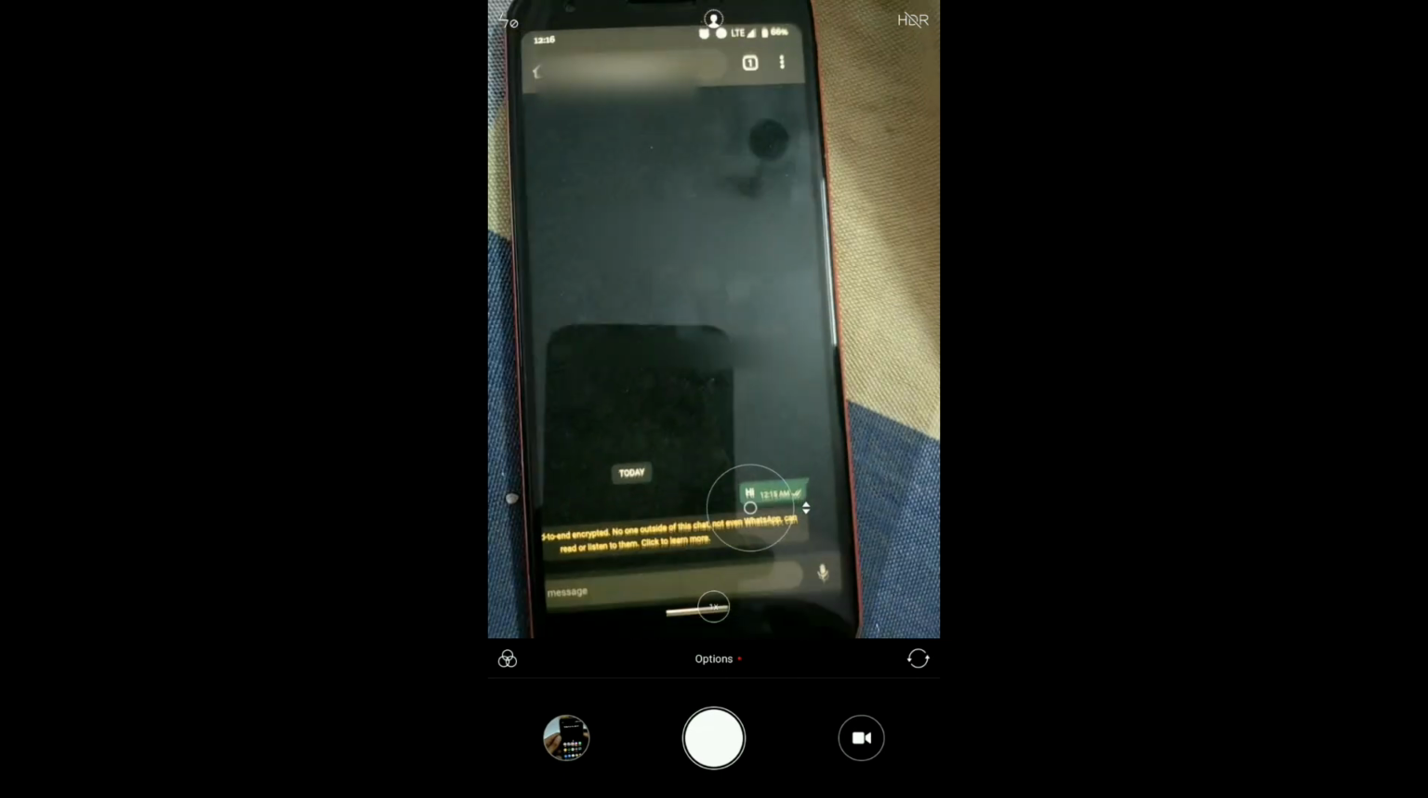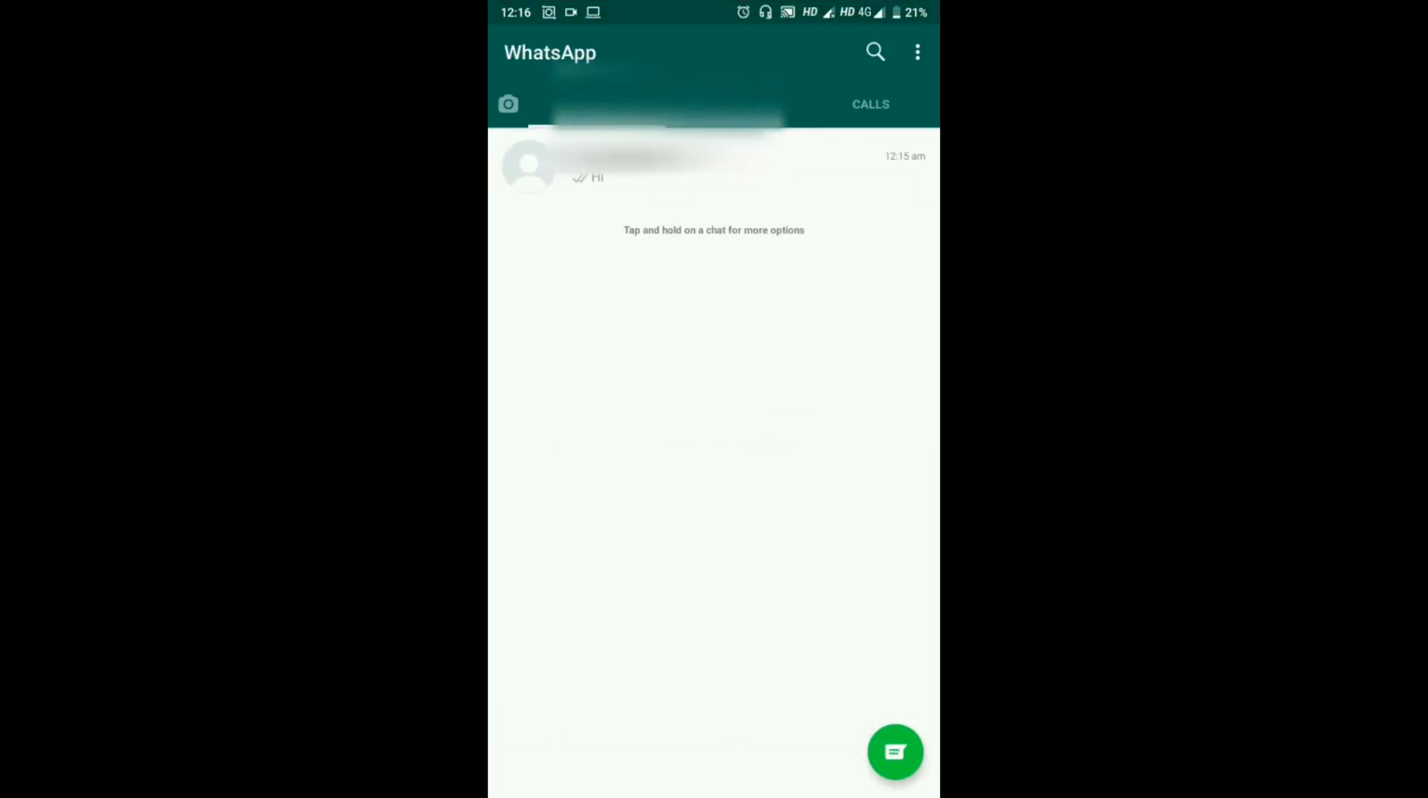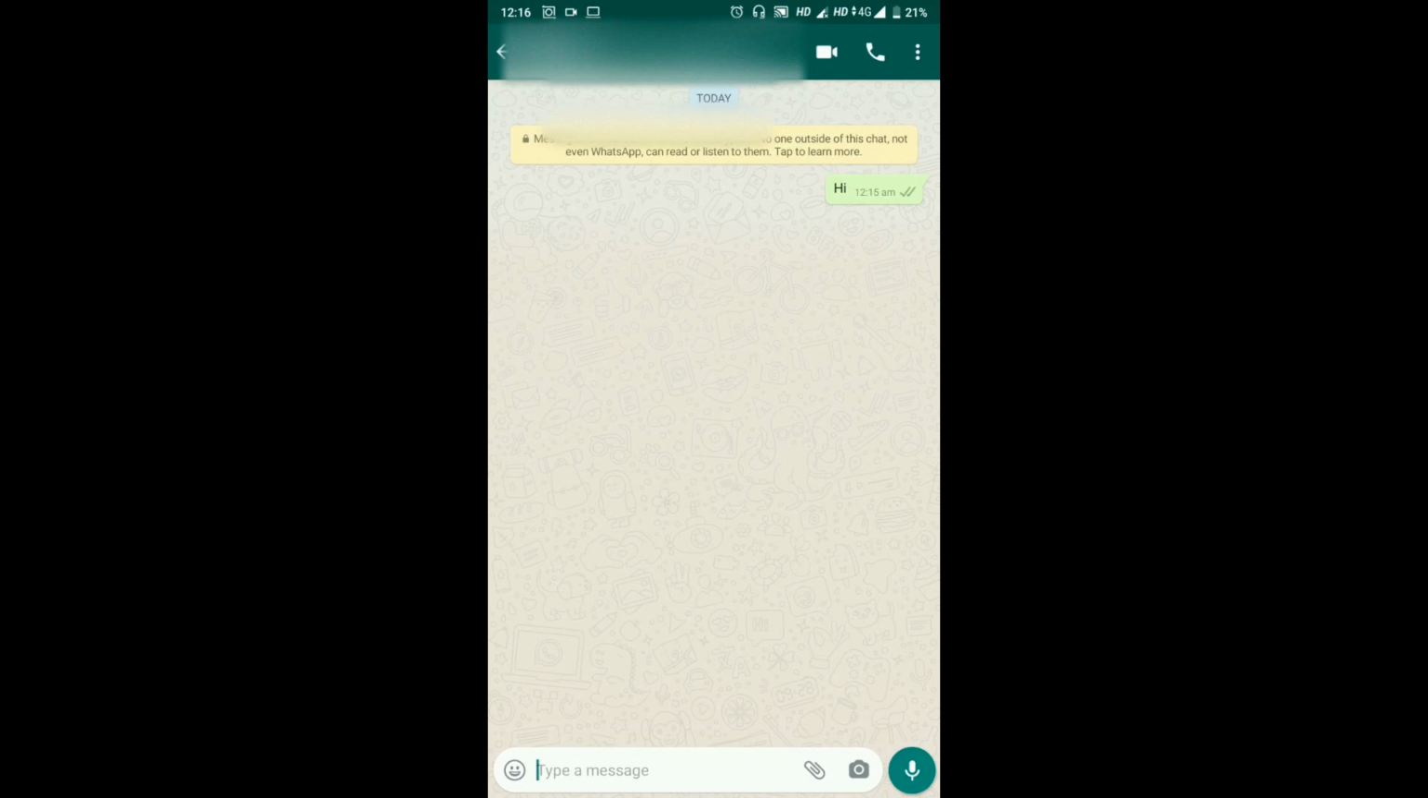So I have messaged myself, and you can see the message, it shows up in both the phones.